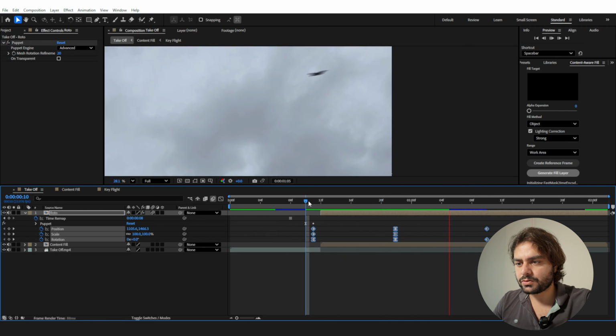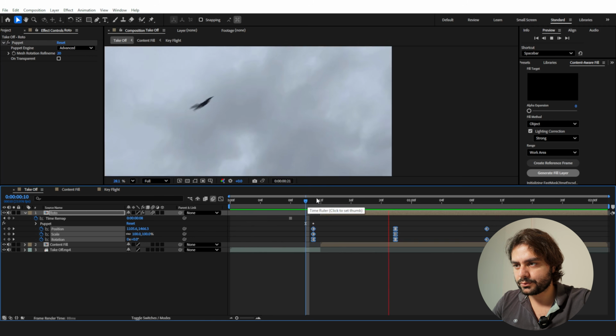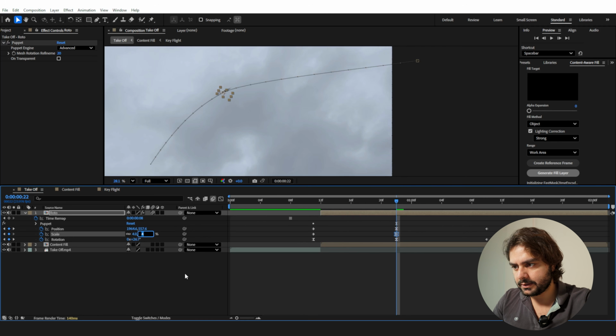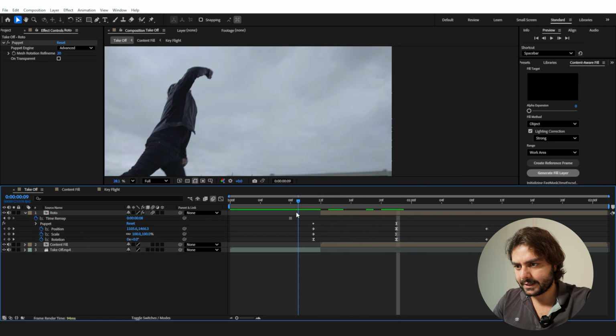I do want a lot of motion blur. That's going to remove a lot of the fakeness. So there we go. This is starting to look pretty cool. We could go to these keyframes and maybe scale myself down even more. So maybe something like a 3. I should be pretty small when I'm that high.